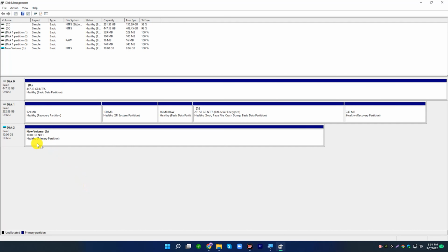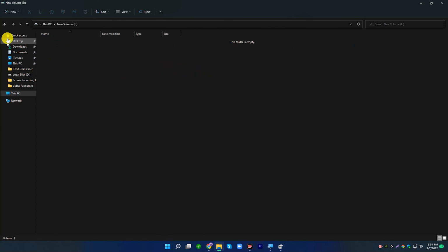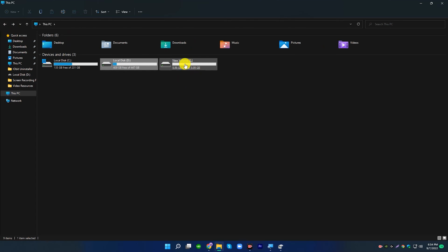After completing these steps, the VHDX or VHD will be initialized, partitioned, and formatted. The VHD will mount automatically, and you can now access and save files using File Explorer.